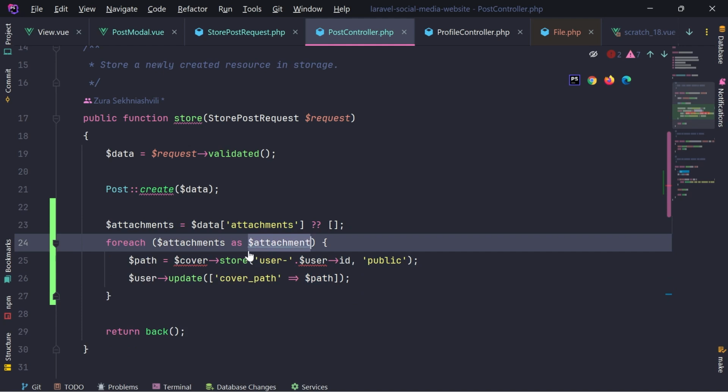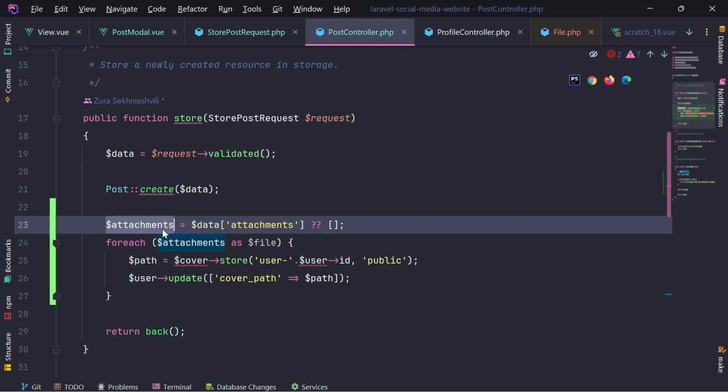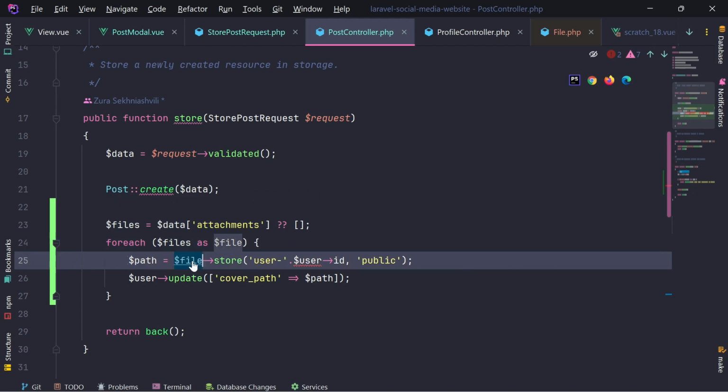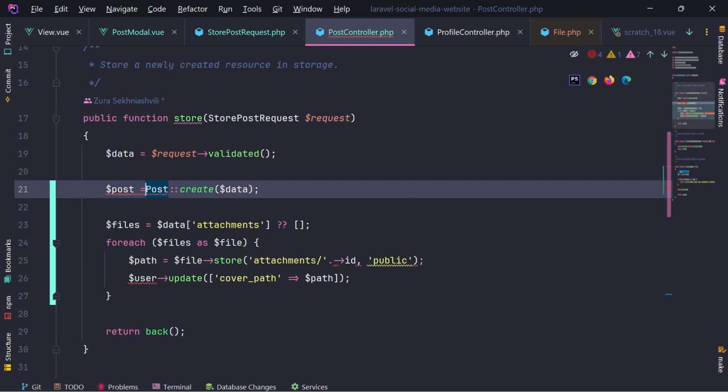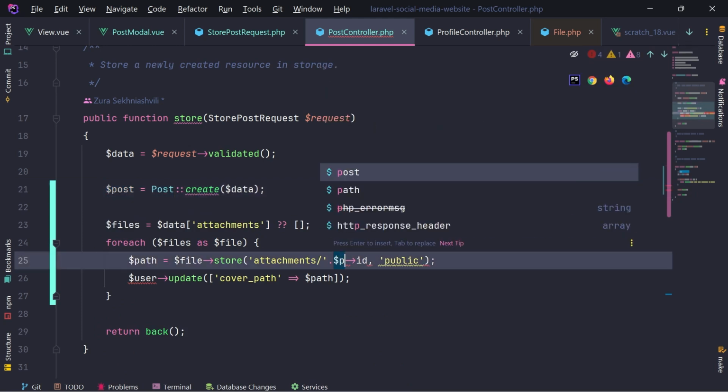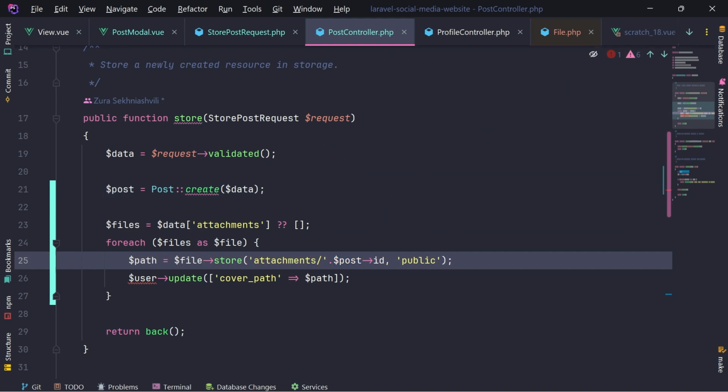We are going to call on attachment. Let's call this file. And maybe we can call this files. So I iterate files, I get the file, I call store on file into attachments slash, and I need post ID here. So just created post. Let's get post here. That's going to be my post ID. And we're going to do this inside the public disk as well. And this will return path to me.